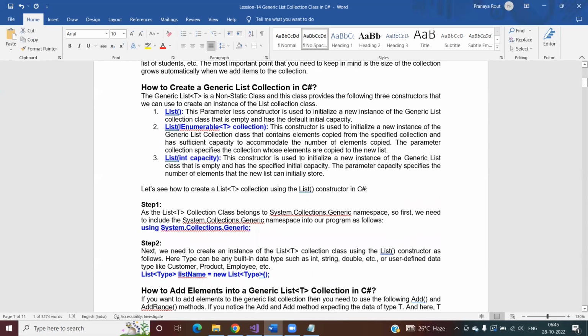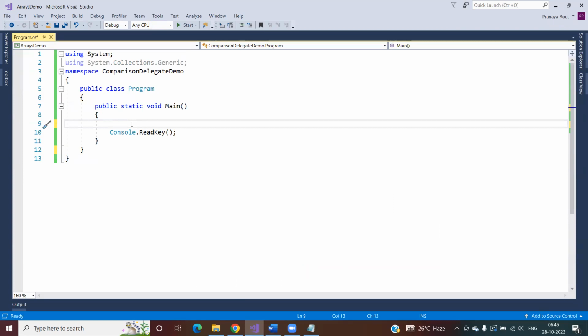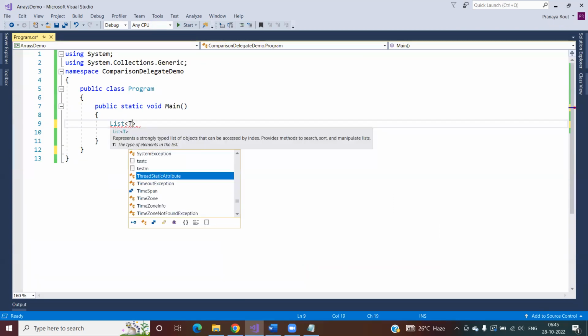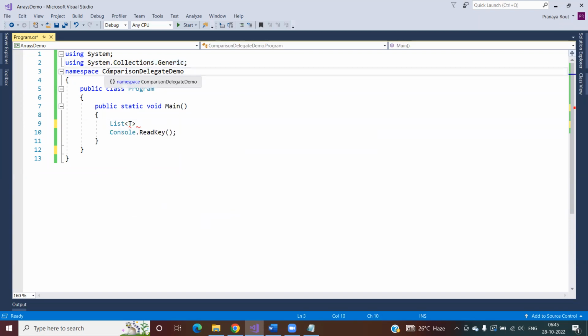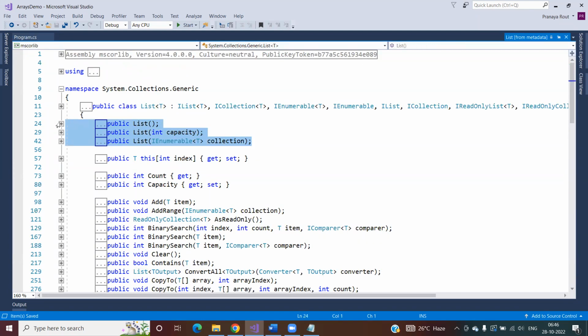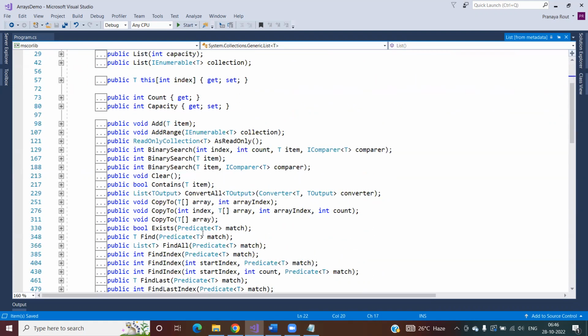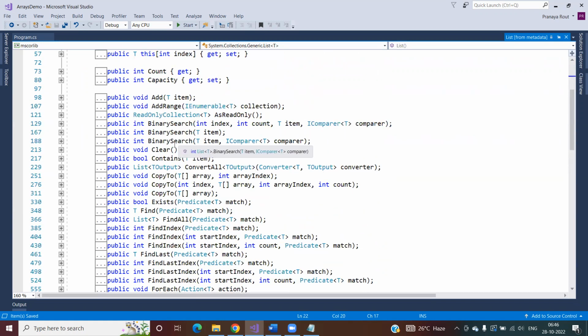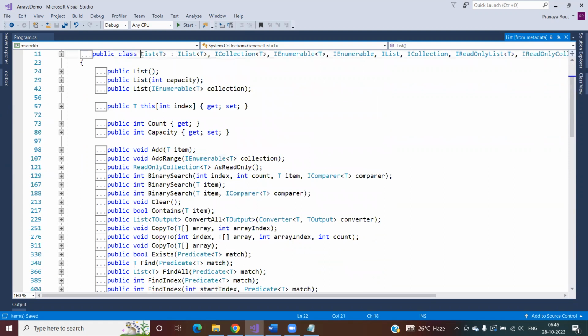Now we are going to see how to use list collection class, right? First of all, if you go to the definition, this class belongs to System.Collections.Generic namespace, right? If you go to list class, then you will find there are three different constructors. One constructor does not take any parameter. First of all, it's a non-static class. Non-static class means if you want to access the members of this class, then you need to create an instance of this class.